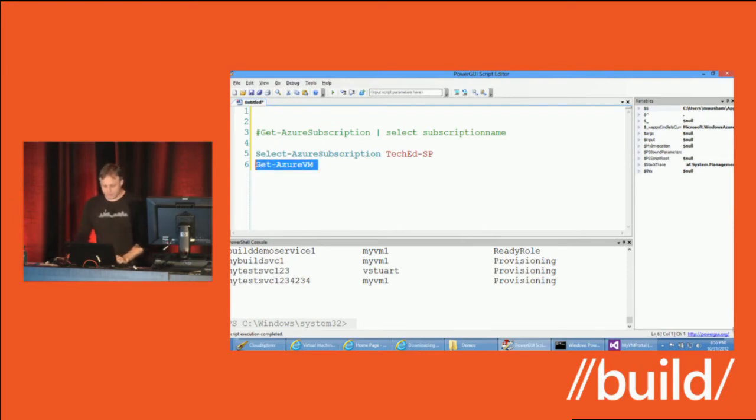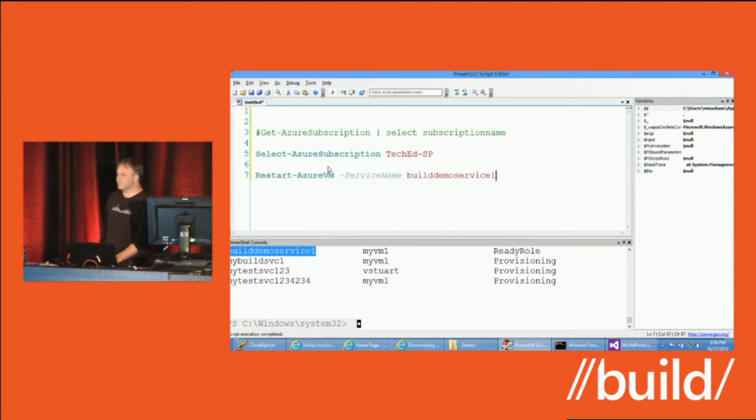So if I wanted to reboot one, build demo source 1. This is why it's useful to understand the structure of how virtual machines are built: anytime you're doing an operation on a virtual machine, you always have to remember that it's part of a cloud service first. So if I want to reboot this guy, I can say Restart-AzureVM. The first thing I need to give it is a service name, not the VM name, because you're looking for the VMs inside of a service. So I give it the service name and then the VM name.